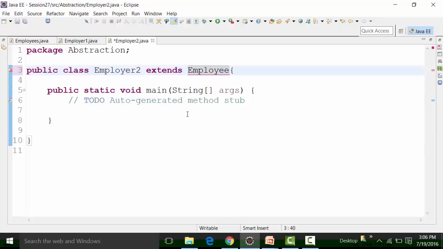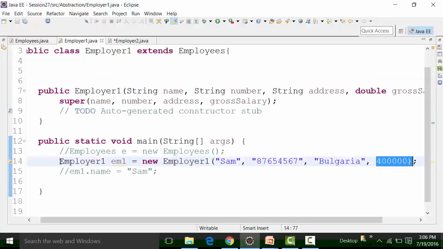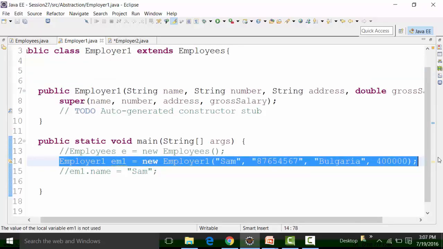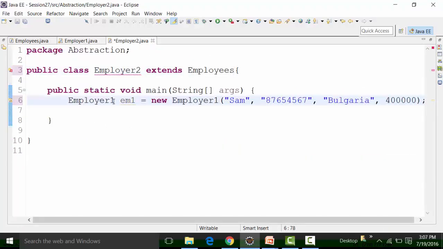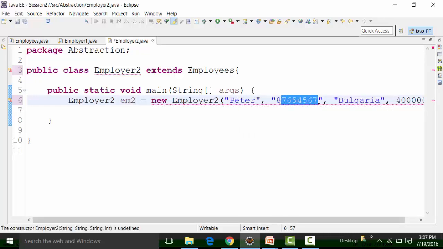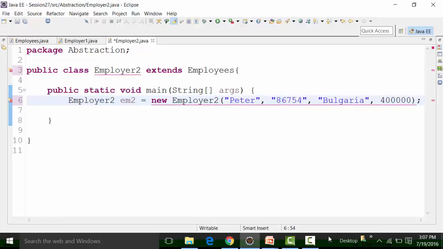Then I can create an object of employer two and pass on the values, so that without wasting time I'll do it. This is employer two, em2 is equal to employer 2. Let's say the employer name is Peter. You can give any number, 86. For example, this person stays, let's say, in India, and his salary is, let's say, 9 lakhs.